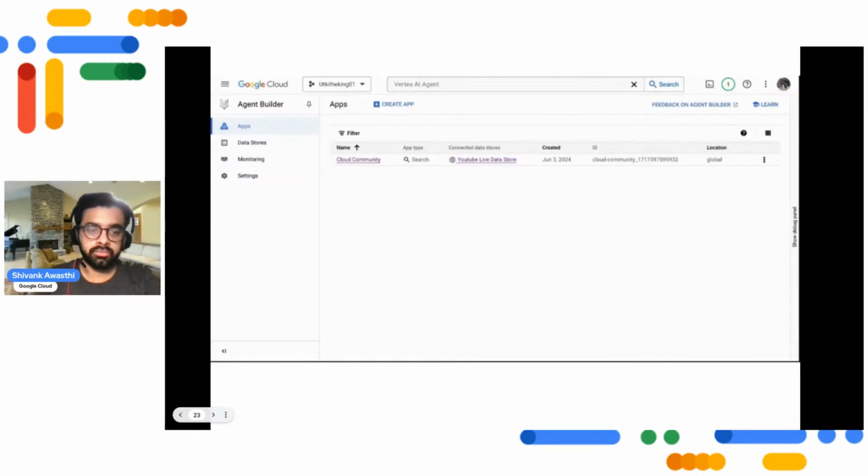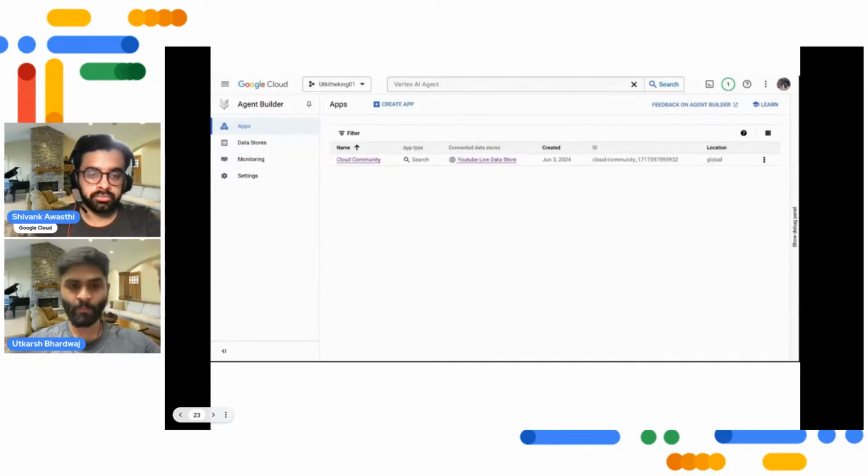Now the application and the data stores are being created, and it will take some time because in the background, Google Cloud is creating the data store, integrating it with the application. So it will take some time. So please bear with me. And in the meantime, I'll pause the video and we'll restart from the time where the application is created and ready to use. Thank you.